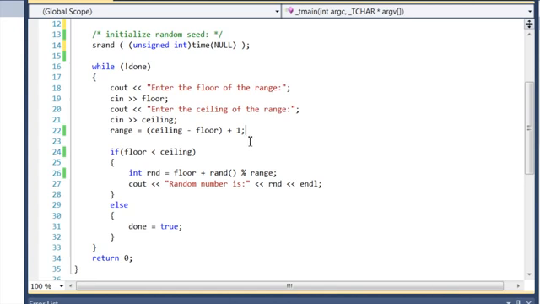So if you wanted a random number between 1 and 2 inclusive, then 2 minus 1 only gives you 1, and so you'd only be getting one number. So 2 minus 1 plus 1 gives you the full range that you'll need.